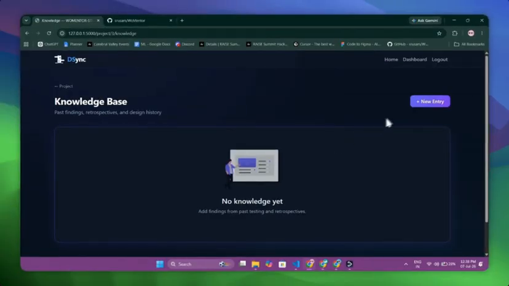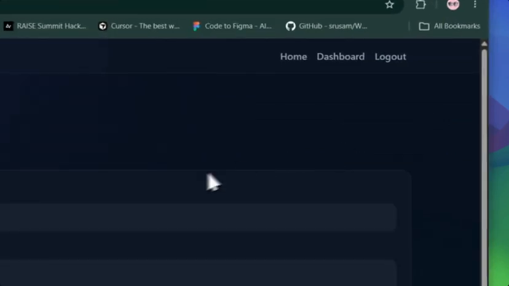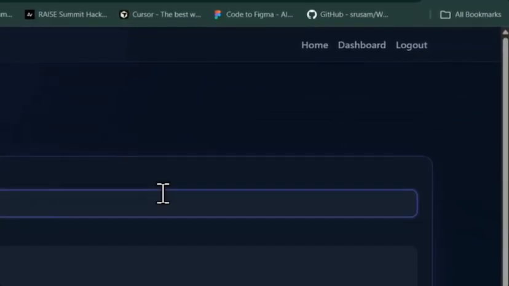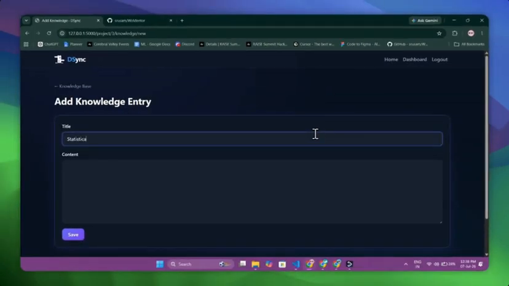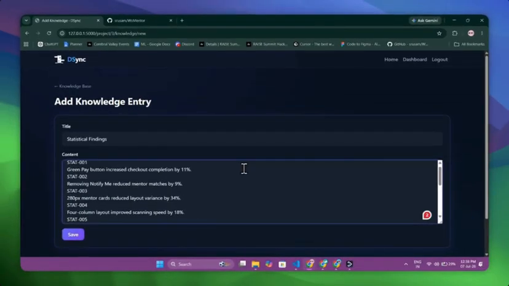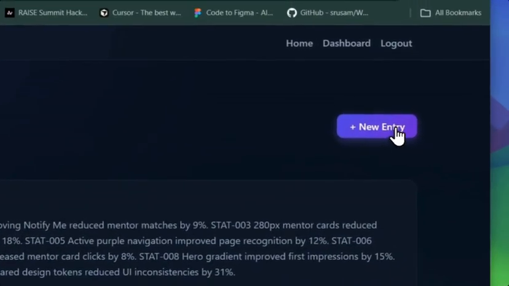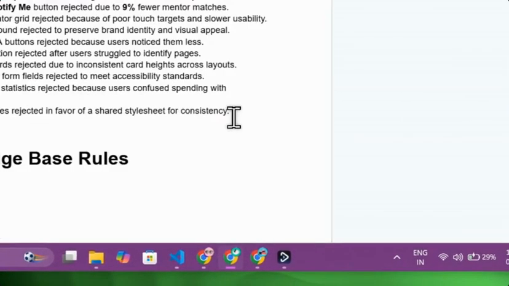In the knowledge base, teams can also store important statistical findings. For example, they might discover that removing the Join Now button reduced conversions by 18%, or that changing the payment button to green increased successful checkouts by 11%. Instead of rediscovering these insights months later, DSync remembers them forever.